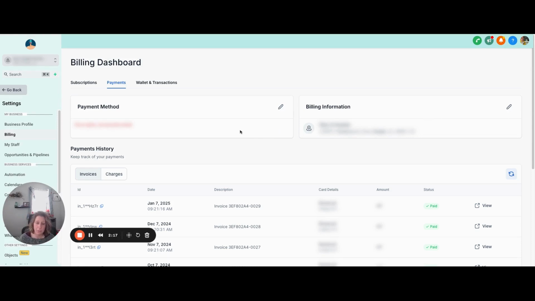You'll also notice that you've got a little pencil here and a little pencil here. That's because as your payment information, billing address, things like that change, you have the ability to come in here and do this yourself. So if your address has changed, something along those lines, you can take care of that yourself, and then you don't ever have to worry about it causing you a problem later on.